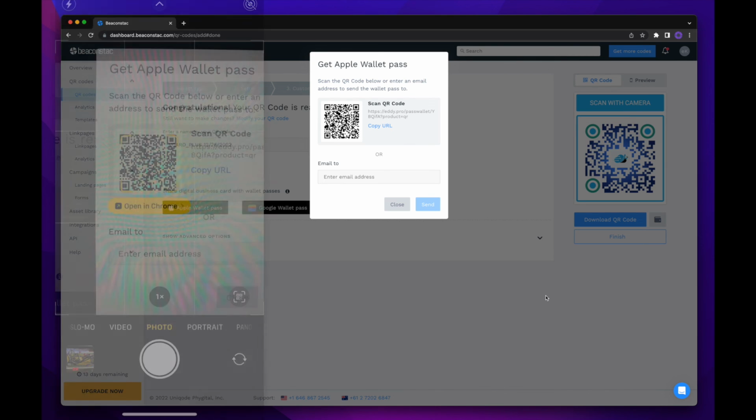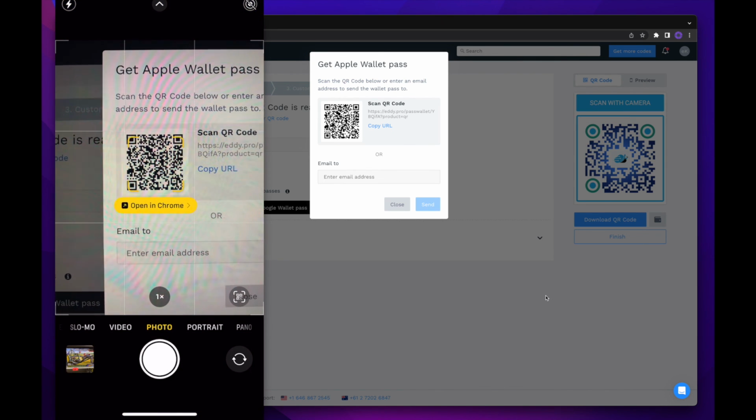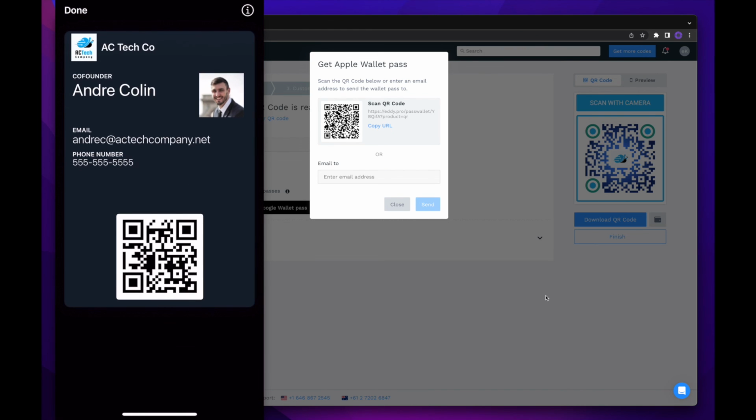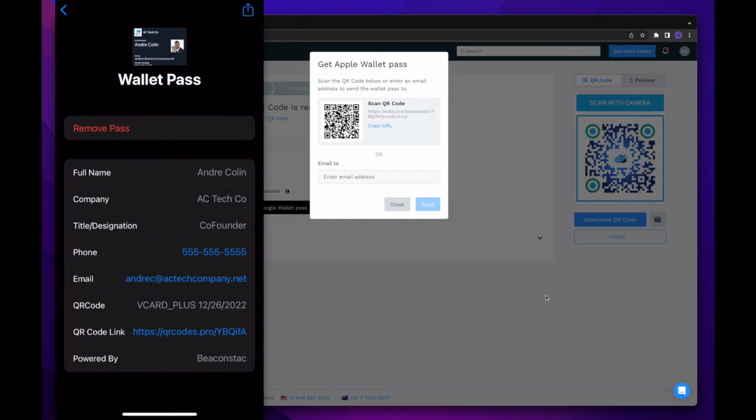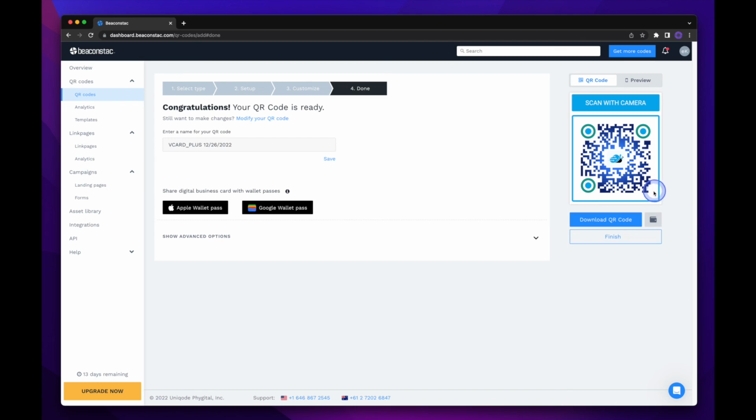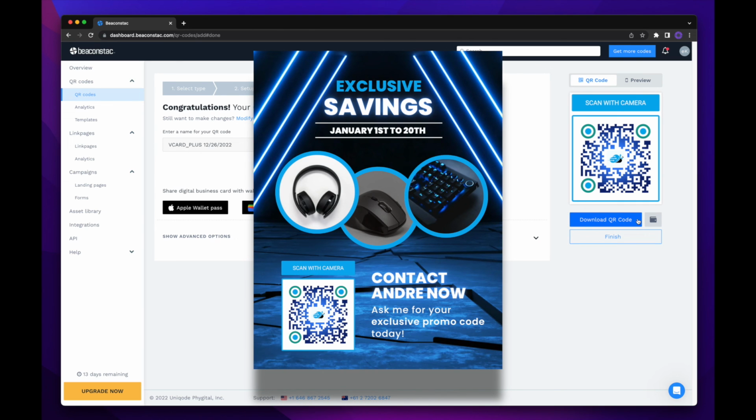So I'll go ahead and scan our QR code here, and I'll just hit open in Chrome. And then from there, it asks whether or not I would like to add the card to our wallet. So I'll hit add in the top right-hand corner. And once I've added it, the card has been added to my Apple Wallet. If you'd like, you can click on the information icon in the top right to view the information that's stored within the card itself. So now that you have this really awesome looking QR code that's jam-packed with all of your contact information, you can go ahead and download it and then share it on things like marketing material, perhaps your email signatures, and so on.